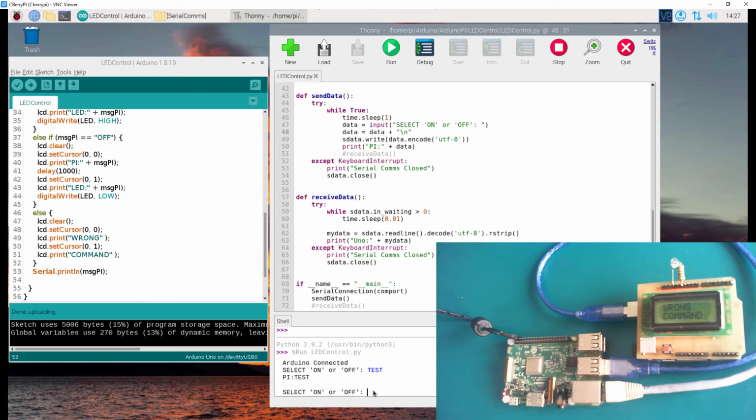So now let's try by sending on. So Pi is sending on. Okay, so the LED is on, so it is actually working. Now let's try by sending off so that we can turn the LED off. Pi says off. Well, the Arduino LED is off. Okay, so it is working. So you can put in any other information, it will still say it's a wrong command.